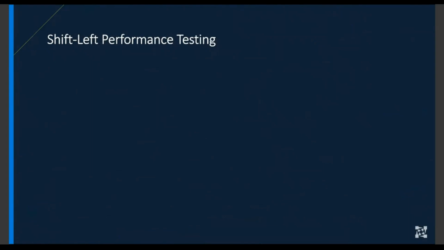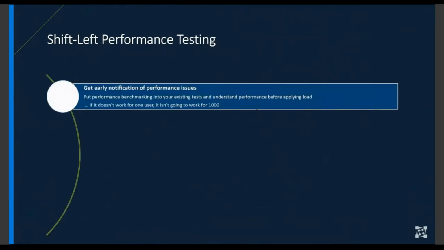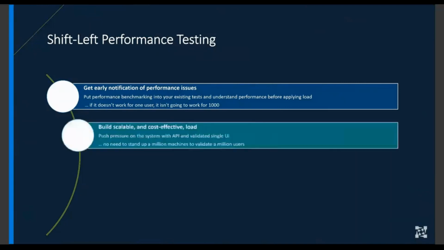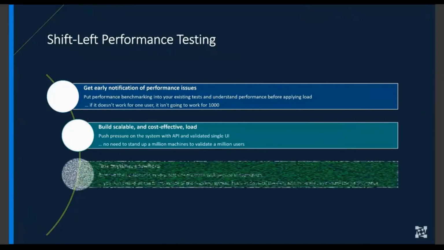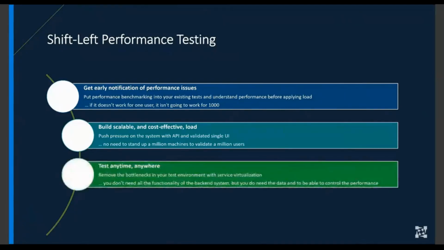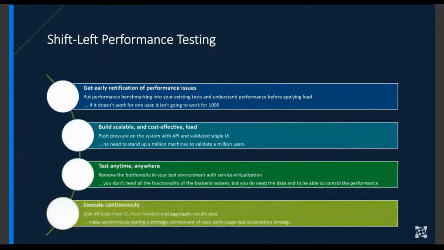Further, we touched on what we need in a tool in order to shift performance testing left. We need early notification of performance issues. We need the ability to generate a predictable, scalable, and cost-effective load. We need the ability to test anytime, anywhere. And we need the ability to run continuously. And when you want to run it continuously as part of a continuous nightly process that requires no human interaction.